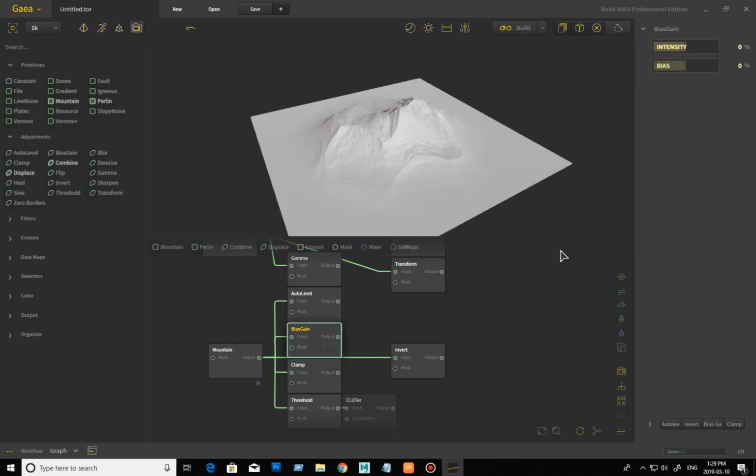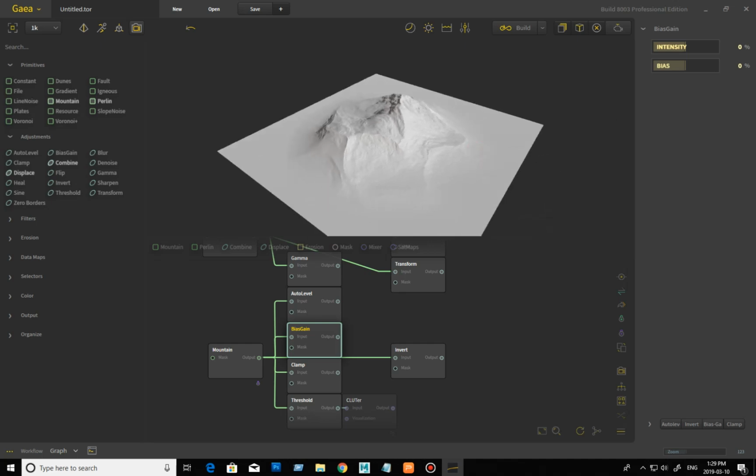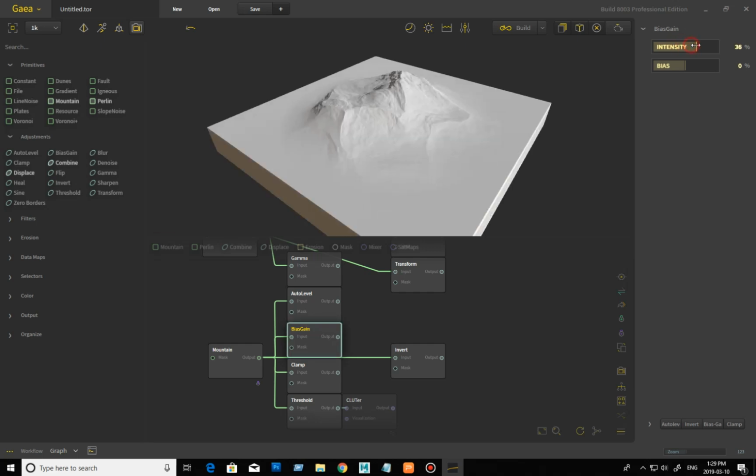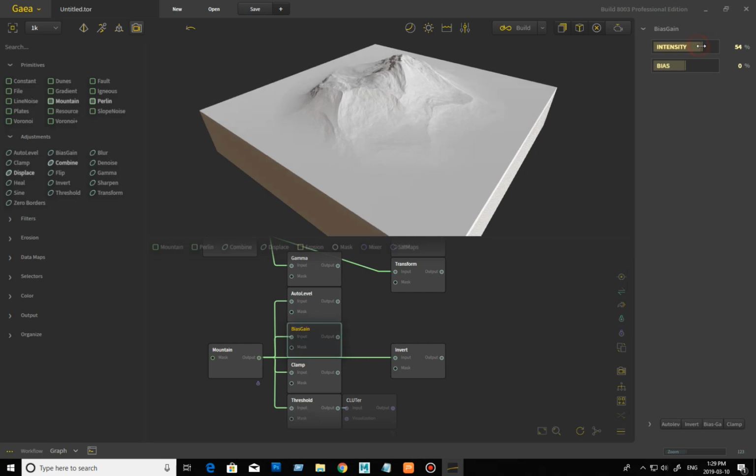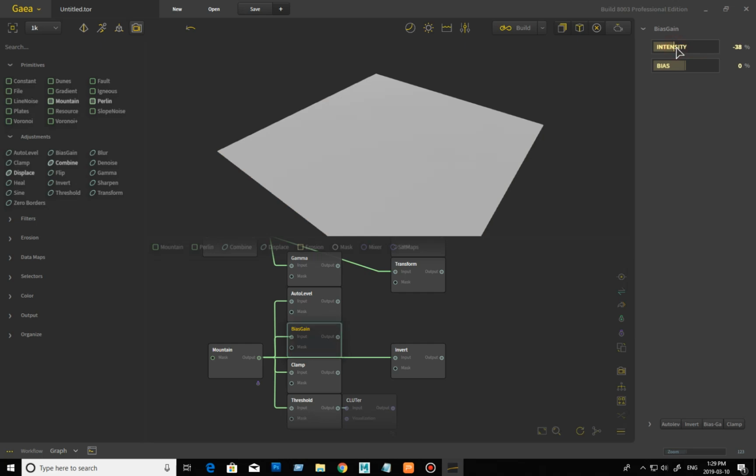If we go to bias gain, we have an intensity and a bias. As we adjust the intensity, you'll see that we're looking for that kind of range of intensity that we're working from, and it will push the whole thing completely up, or we have a max intensity, and it looks like it's sinking into it. So that can be fairly useful. So you could go and use that to cut off a lower range.